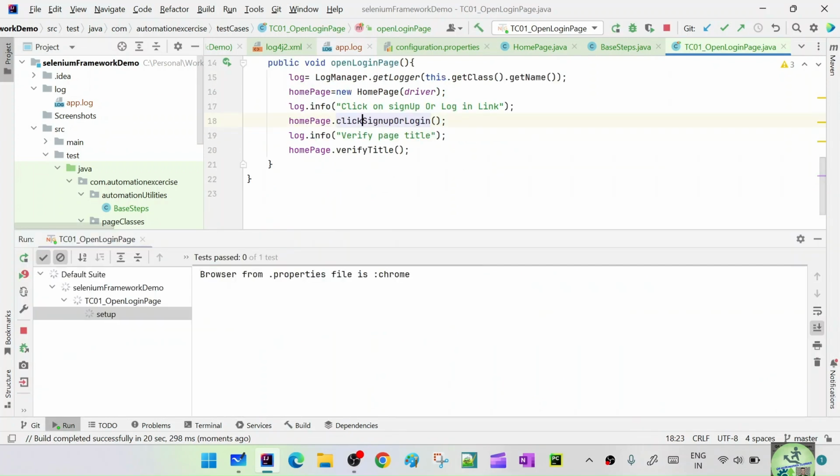Okay, browser from dot properties file is Chrome. This is coming from your base steps, or base class. In the base class we have not yet implemented our logger, so this is just an SOP statement from the base step. Let's wait for some time and see the test case execution. Starting for the first time, so it takes some time. Let's wait for some more time.